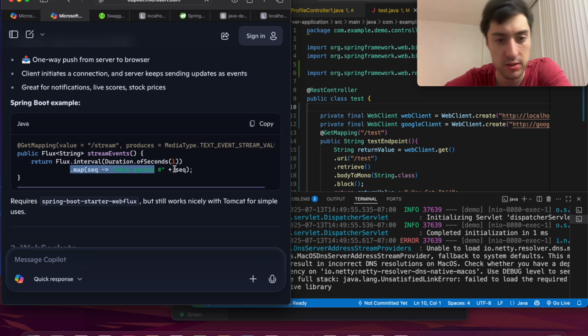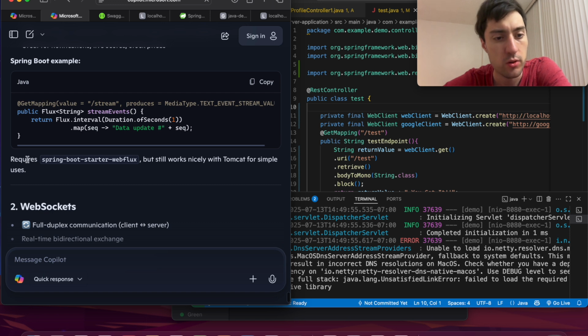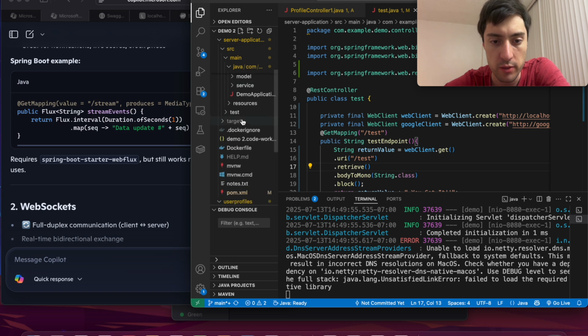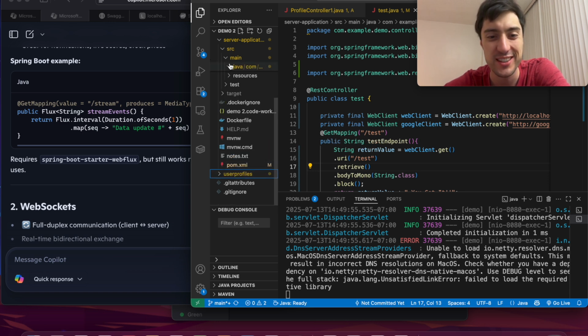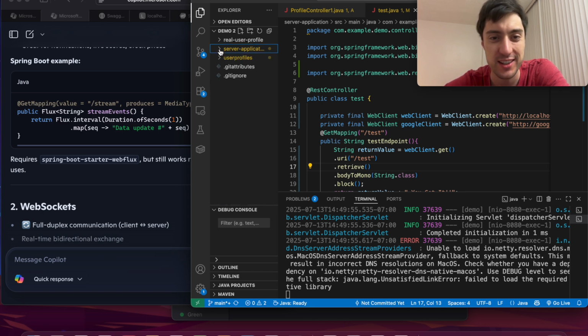Map, sequence. Okay. Requires Spring Boot Starter WebFlux. Okay, so that will just be something in our POM file. Where is it? Right there. Okay. And last time we made the microservice architecture, so we actually have two POM files. This is one microservice, and then this is another microservice. Okay. Kind of remembering where I was last week.